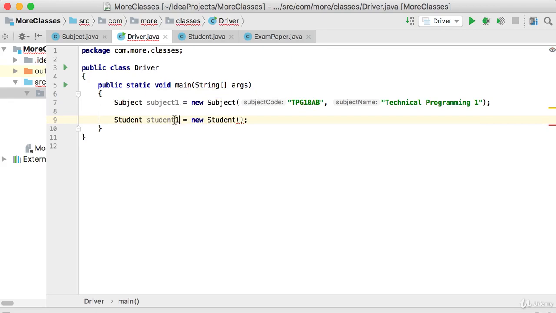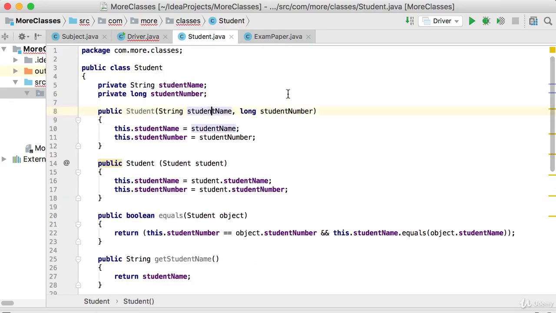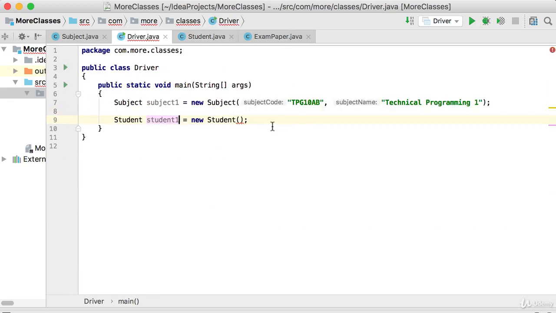Maybe we can name the student also student1. And if you look at the student constructor there, it accepts a student name and a student number. So let's say the student name will be Chuck Norris, and then the student number will be, well, some sort of number there. I'm just going to type any number there.